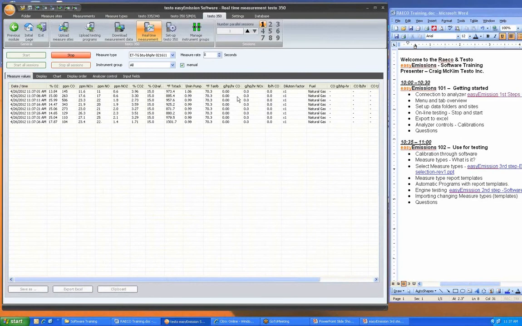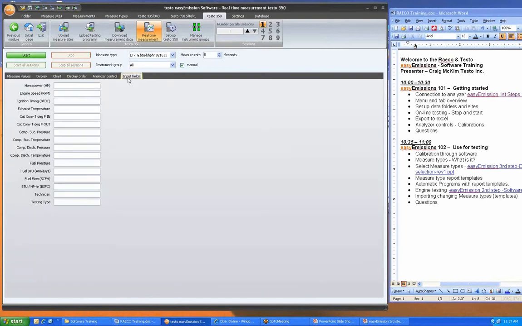So it's measuring, but it's not calculating anything right now because this measure type also sets up an input field. So let me stop this. That input field, now you can put in, it's a 1,000 horsepower engine. Excuse me, engine speed of 400 RPM. Fuel flow, 10,000. Let's just give it some numbers here. Technician, CM, BTUs, let's see.